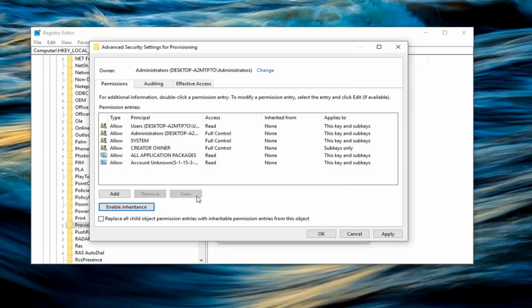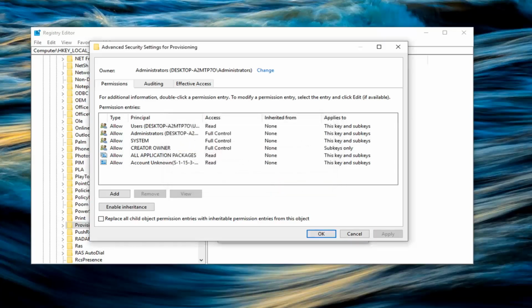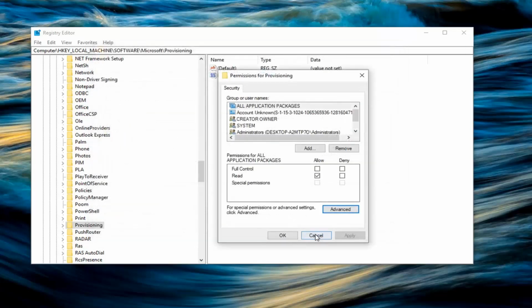And then once you're done with that, you want to check mark inside the box where it says replace all child object permission entries with inheritable permission entries from this object. So click inside of there, left click on apply. You're going to get a Windows security pop-up here saying this will replace explicitly defined permissions on all descendants of this object with inheritable permissions from provisioning. Do you wish to continue? Left click on yes. And once you have done that, you are finally okay to left click on OK, and then you want to click on OK once more.